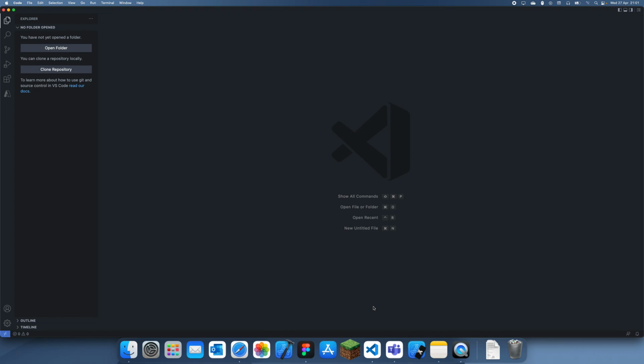So in the previous tutorial I explained what things you need to download, and it was basically just VS Code, Node.js and some kind of browser. So in this tutorial I'm going to be explaining how to set up VS Code for web development basically.